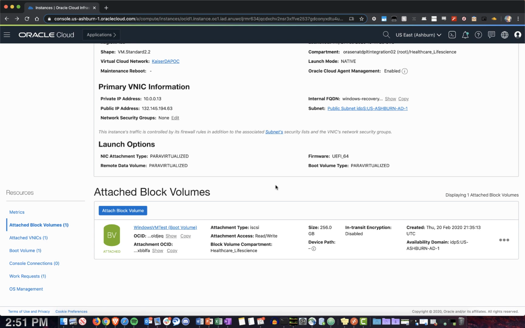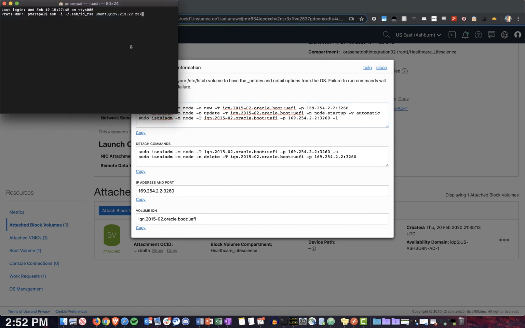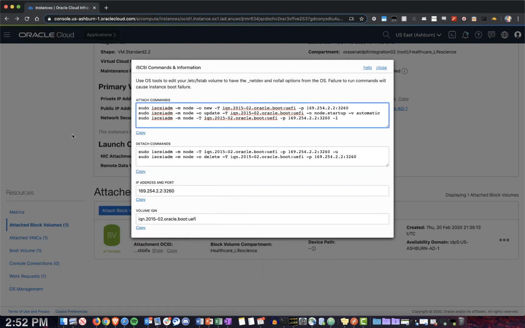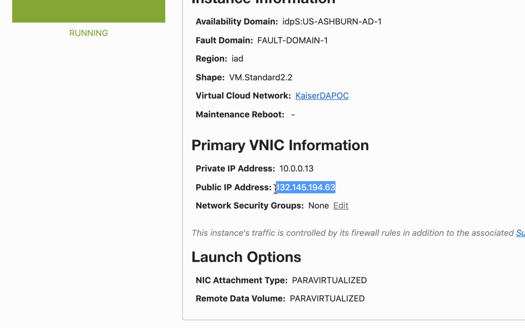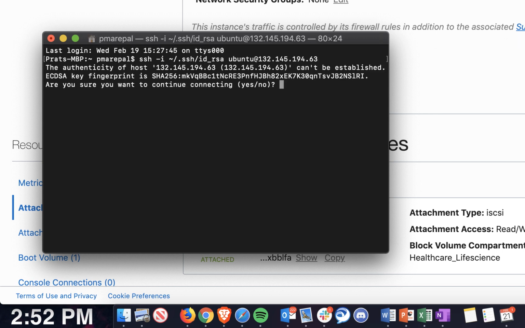So now that we have our attached block volume, we need to get a couple of things up for when we connect. So I'm just going to have this open, but for the meantime, I'm going to open up a terminal and we're going to connect to our instance here. I do actually have to close this. Copy this IP. Okay, so I'm going to connect.